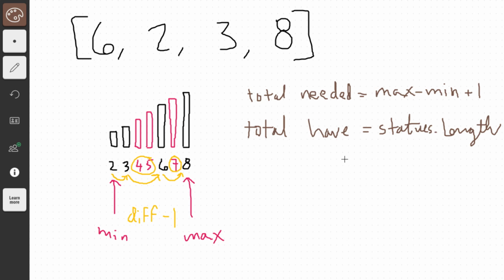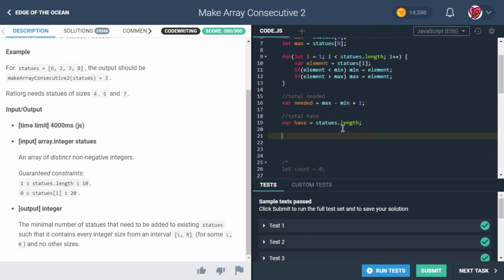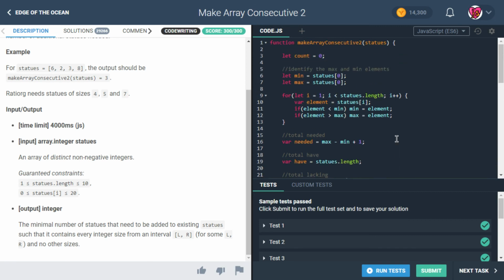Now the question is, how many do we need to add? Well, in this case, it was 3, and that was just the total needed, which was 7, minus the total have, which was 4. 7 minus 4, 3. So that's it. So basically, if we want the total lacking, well, it's just going to be how many do we need minus how many do we have. So it's just going to be return needed minus have. And we'll run that. Excellent. Okay, that feels good.